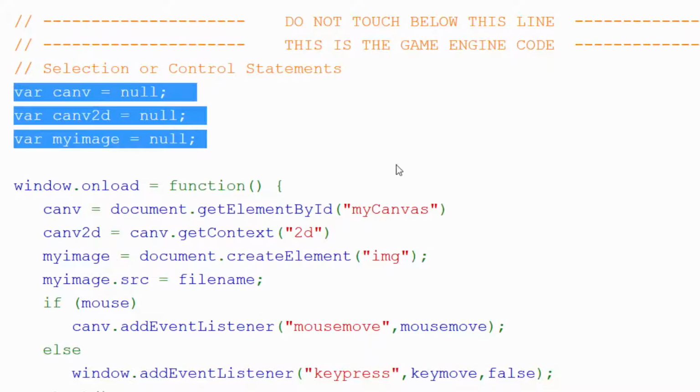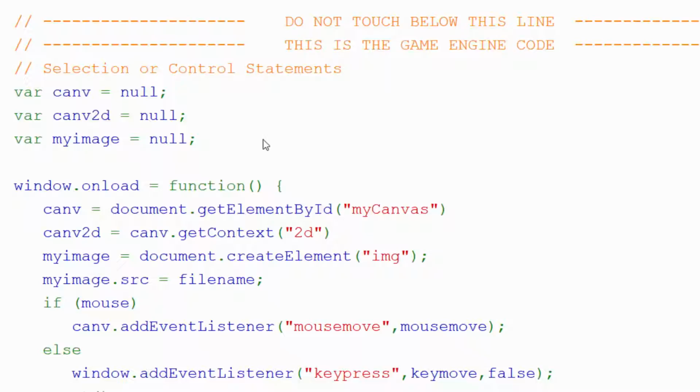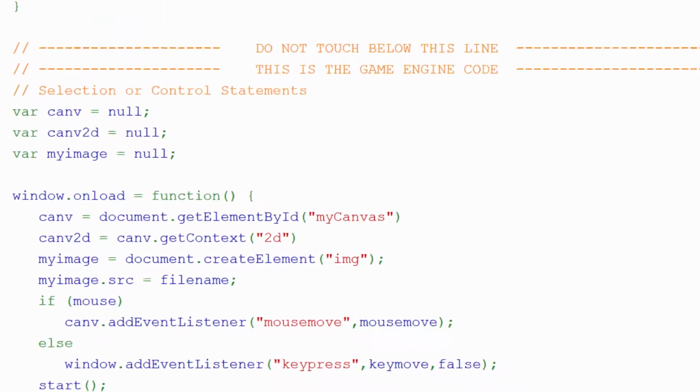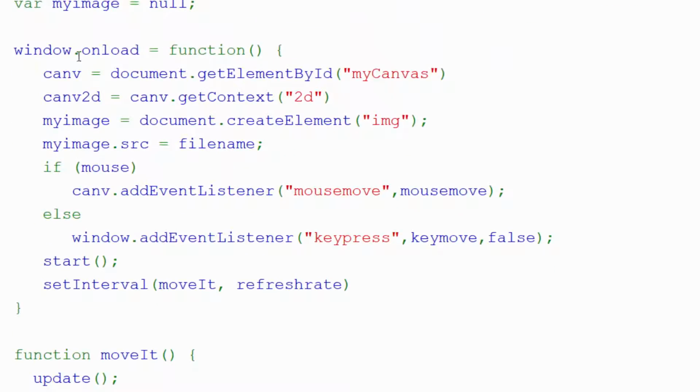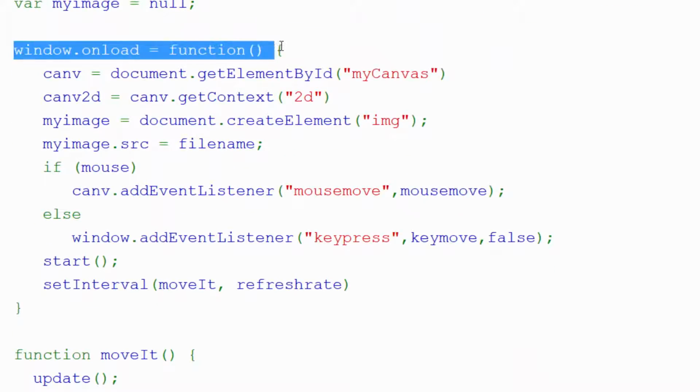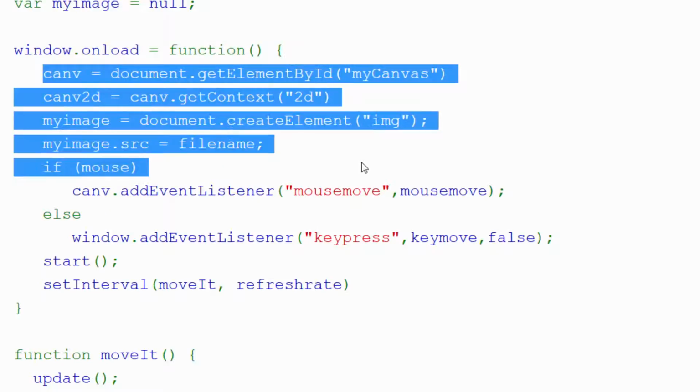I think I've added these null variables. That's for future labs. Whether they equal null or not in your code doesn't matter. What I really want to show you here is this window onload. As I explained in a previous lab, this onload code runs every time the game starts up. And what I do is I initialize the game engine variables in here.